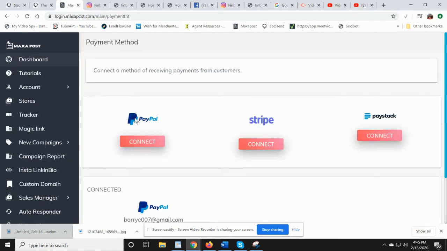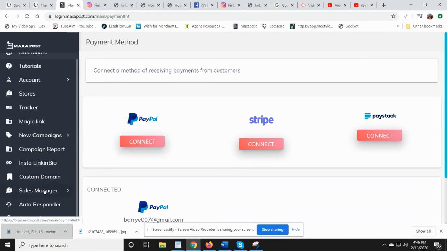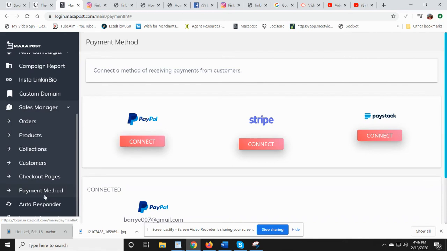Okay. So payment methods are here. Here's your options. Just go ahead, click connect on each of the ones that you want to use, and then follow them through the process. It's real simple to do. Okay, so again, you want to make sure you do that so that if you use the checkout pages, you have your payment systems in place. And then the last thing you want to make absolutely sure you do is autoresponders.